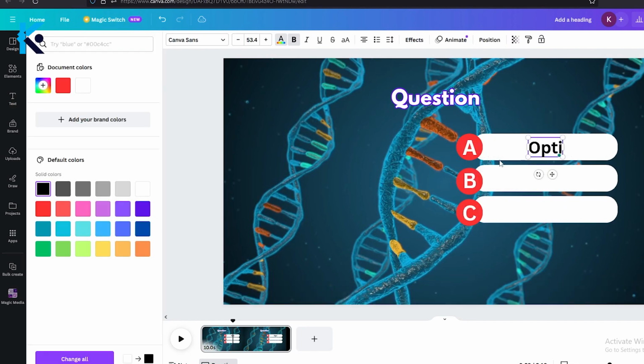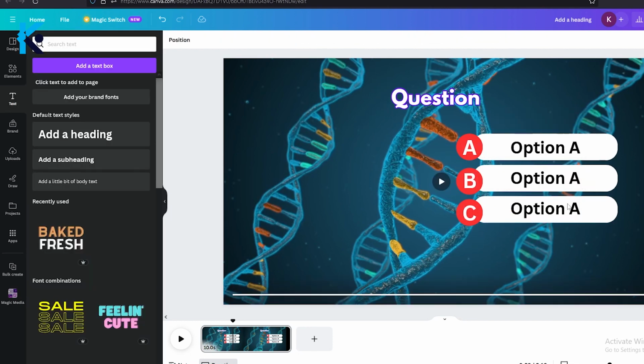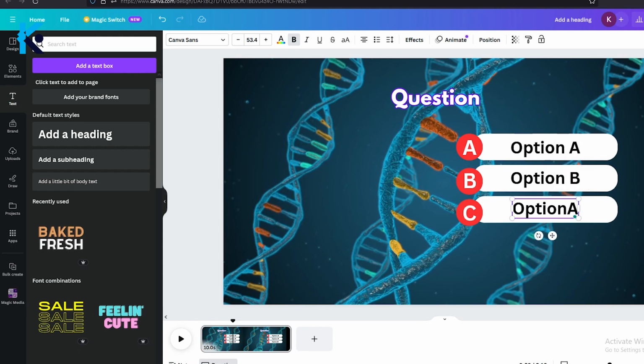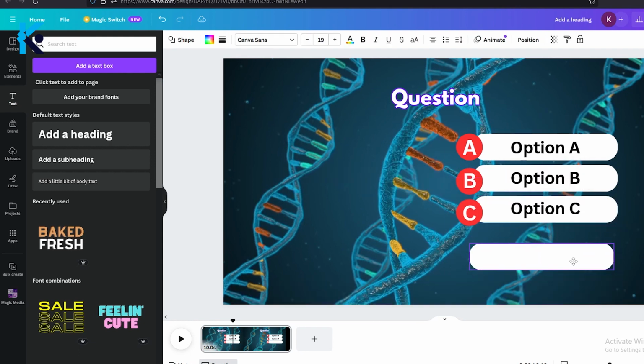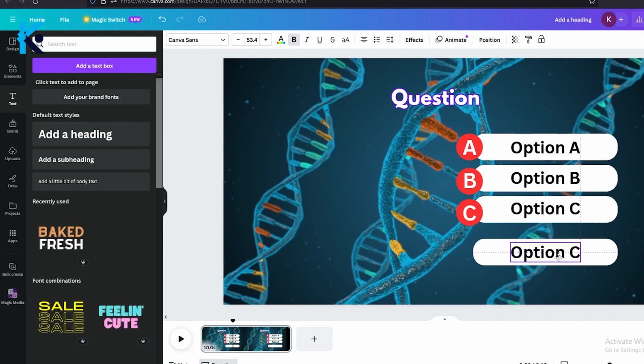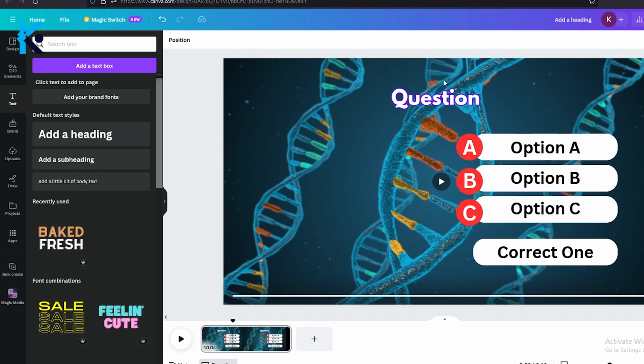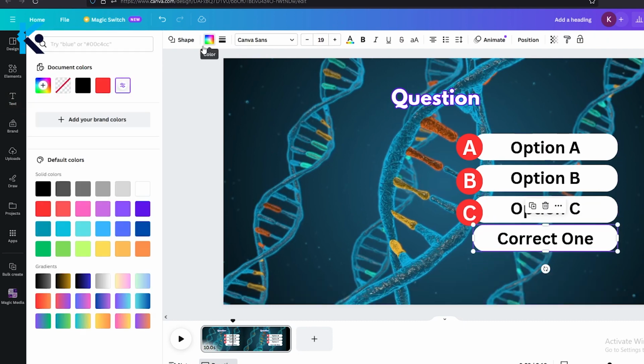Then I will add 3 text layers for these 3 options. Let's rename these to options 1, 2, and 3. I will duplicate this shape again. This is where the correct answer is going to appear. I'm going to rename it to the correct one. And let's add a green color to it.